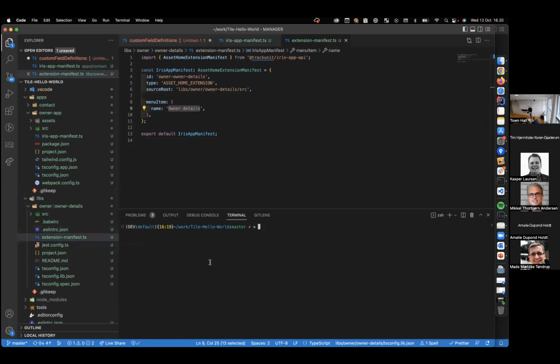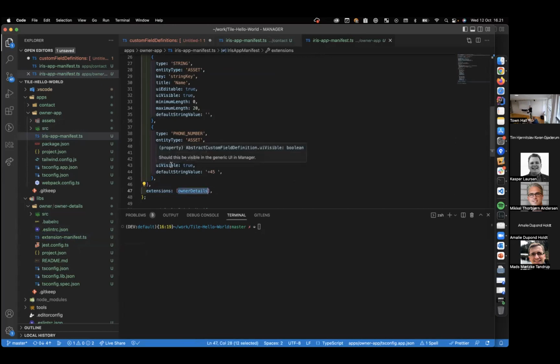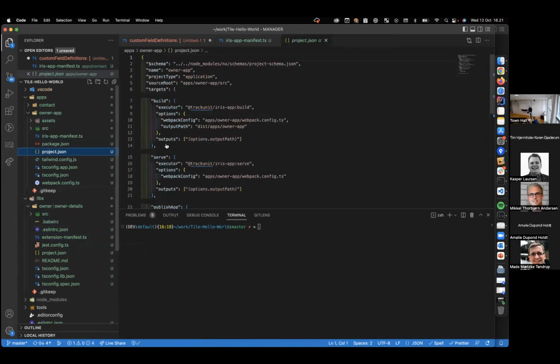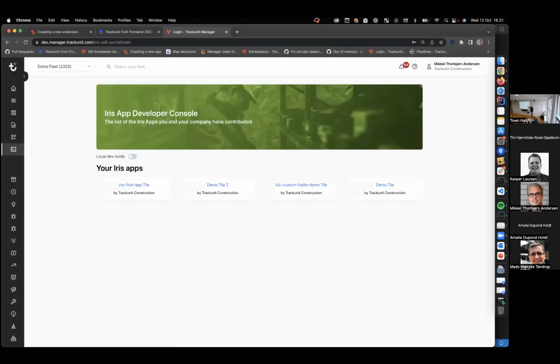So this owner details is hooked up to the manifest in the extension list. So a part of the manifest is having a list of all the extensions that this manifest runs. And then in NX, there's this project JSON describing the project. And in there, you can have targets, and those targets can be run. So in here, I can just click on owner app serve, and it will serve my application. And then it is hooking up to our development environment and allows us to use the manager, in other words, the host running on our development environment.